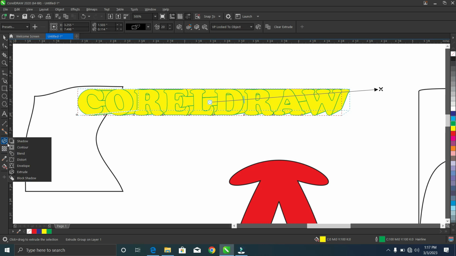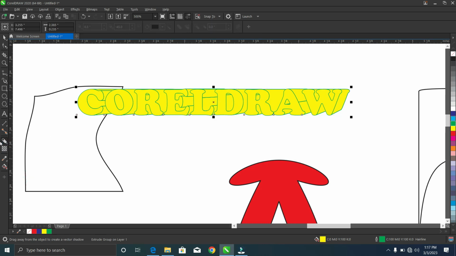Then coming here, you have the block shadow tool. The block shadow tool is just like the shadow tool. It is to apply vector shadows to objects and text. The shadow tool does not really give your object a 3D effect, but this block shadow tool is giving your object a 3D effect while applying the shadow on it. Let me give you a demonstration.